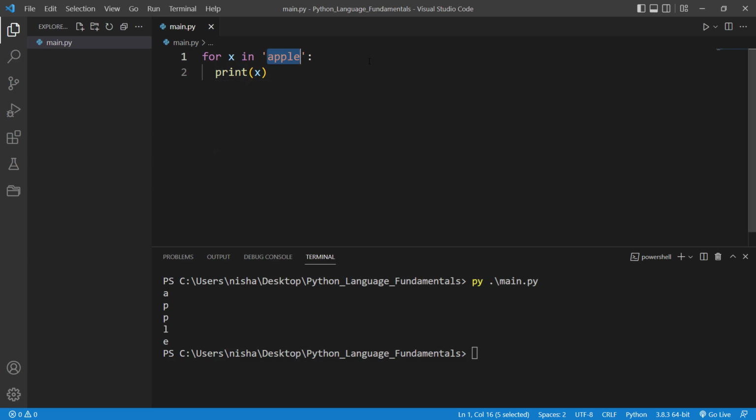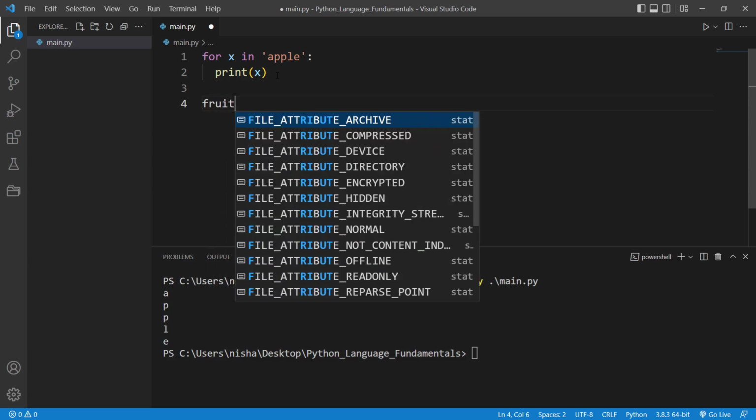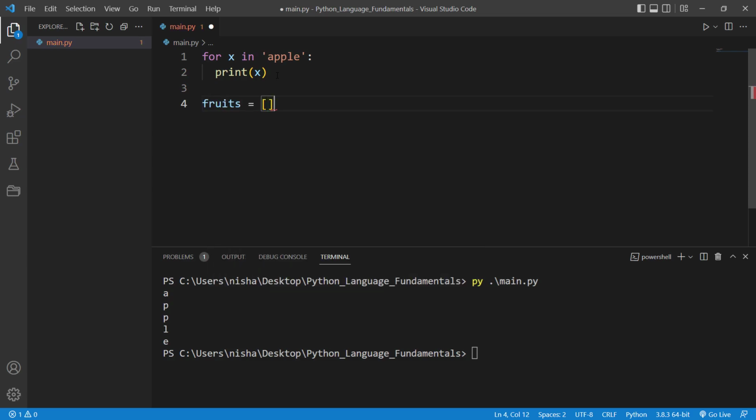So let's see how we can use for loop with a list. So I'll quickly create a list. It's gonna be fruits list. Now we'll say banana. That would be my first item. Then cherry. And the third one would be apple. So let's loop through each item in the fruits list.